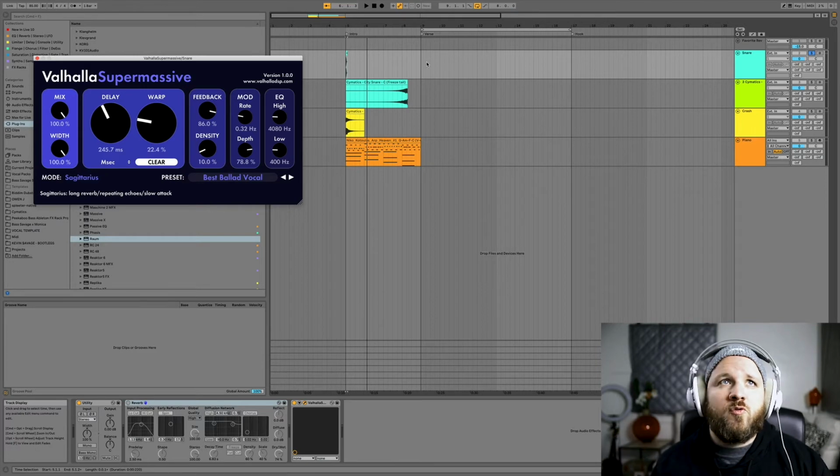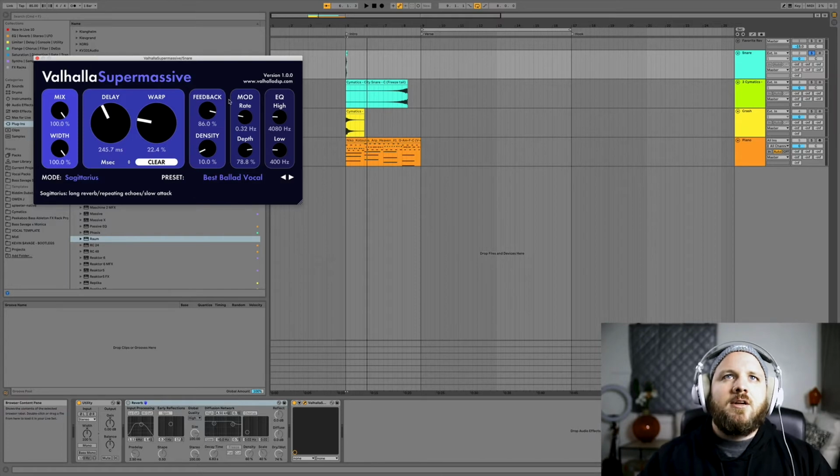This is a super useful plugin for that if you're just trying to get some weird sounds, because you definitely get weird sounds out of basic reverbs, but sometimes it can be a little tricky. So having a plugin that already does some of that work for you is really nice.